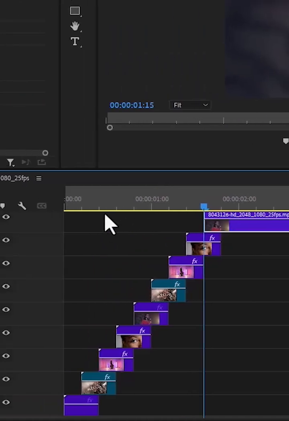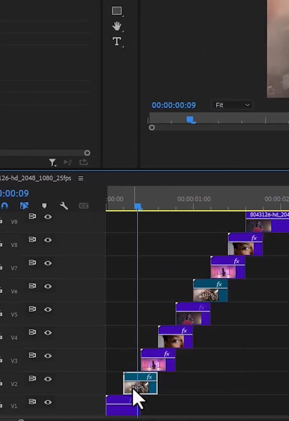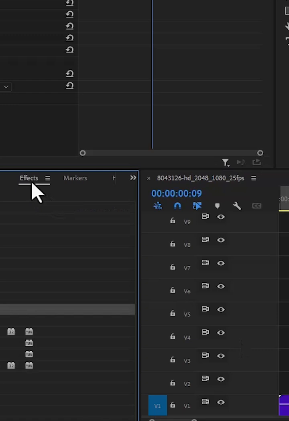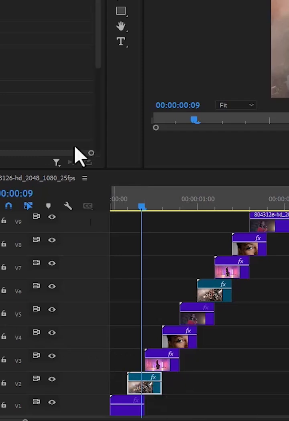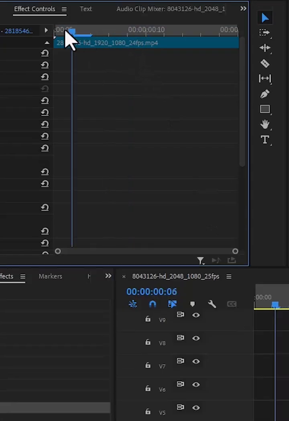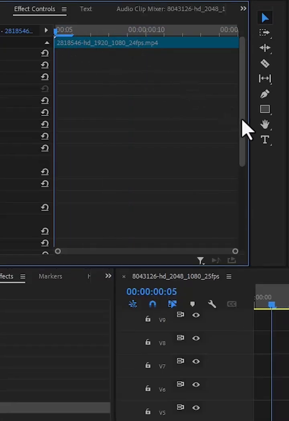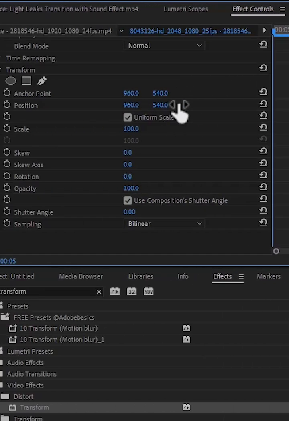Alright, so the next thing we need to do is to come over to the second clip over here and go over to the effects tab and search for the transform effect and apply this transform effect to the second layer over here. Next, move your player to the start of this clip and scroll down and change the Y value for position to negative its current value.